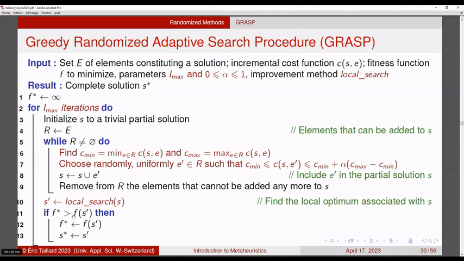And since now you are building random solutions, or solutions with some randomness, you can repeat this and perhaps get another solution. So you can repeat this until you are tired, for IMAX iterations.